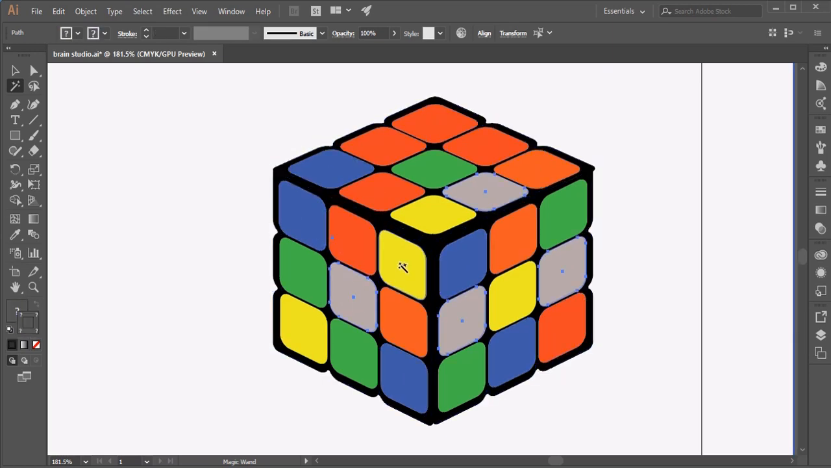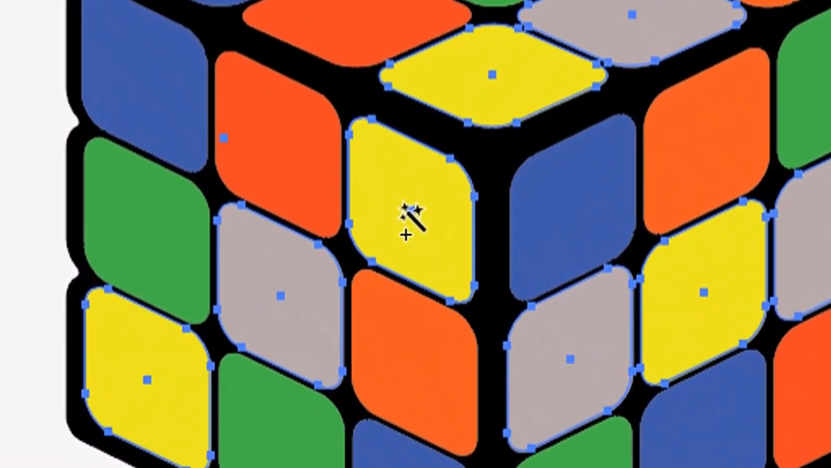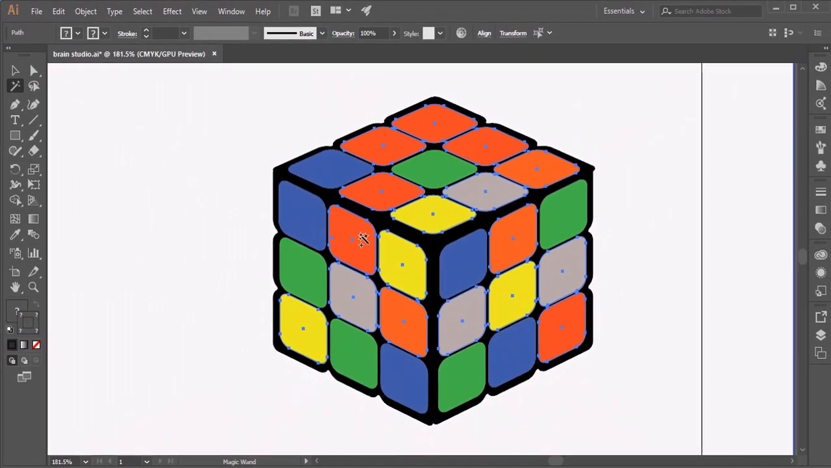To add to the current selection, press Shift. You can see that the plus icon has appeared. Now, click another object containing the attributes you want to add. All objects with the same attributes that were clicked are also selected.